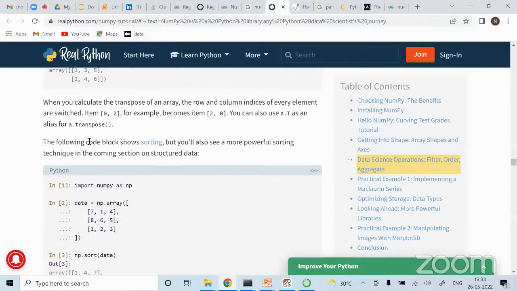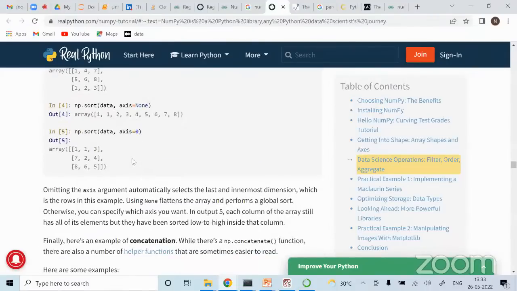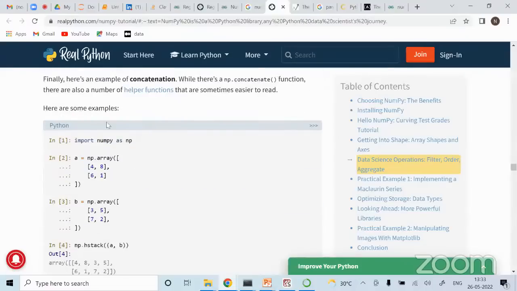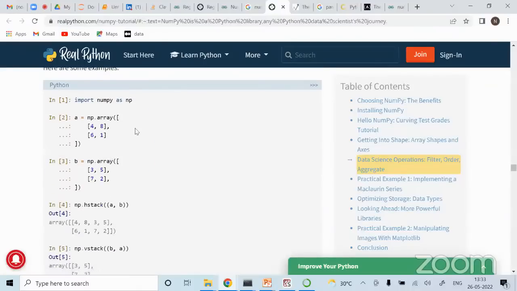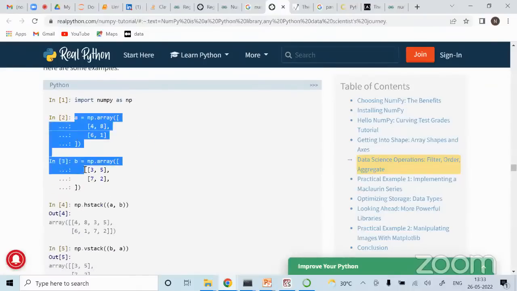So np.sort, np.argsort we learned. Then yeah, this is one thing which we did not learn, that is concatenation, right? We saw how to join the two, right? So let me show you.